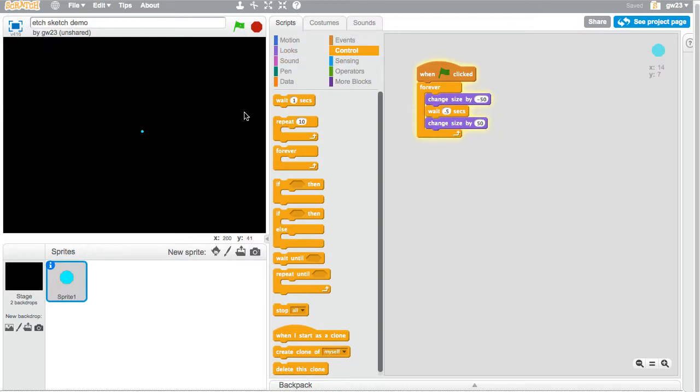And now one thing you'll see is it seems to be spending a lot of time in its smaller state and not a lot of time in its larger state. The reason is if you look at this block here, it's getting smaller by 50, and then we're waiting, and then it's getting larger by 50, and then we're looping back again, and almost instantaneously we're going back to get smaller again, which is why it's spending half of a second in its smaller state and almost no time in its larger state.